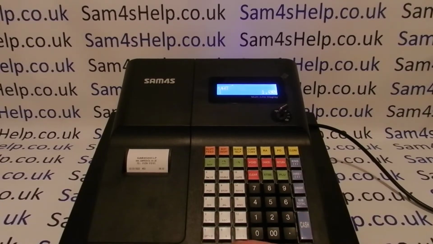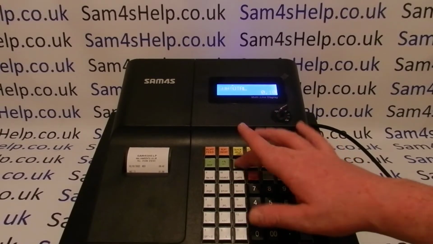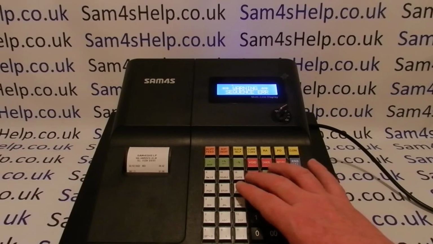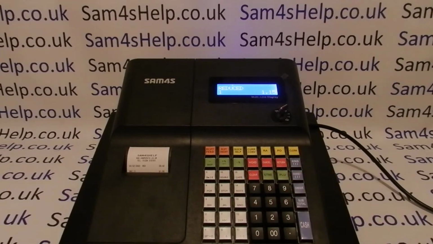So if we add more items to the sale, subtotal, and then think, right, we want to give a 10% discount off the sale, it errors. But you can reprogram the button, so you can set it to work as a subtotal, so it gives a discount off the whole transaction.